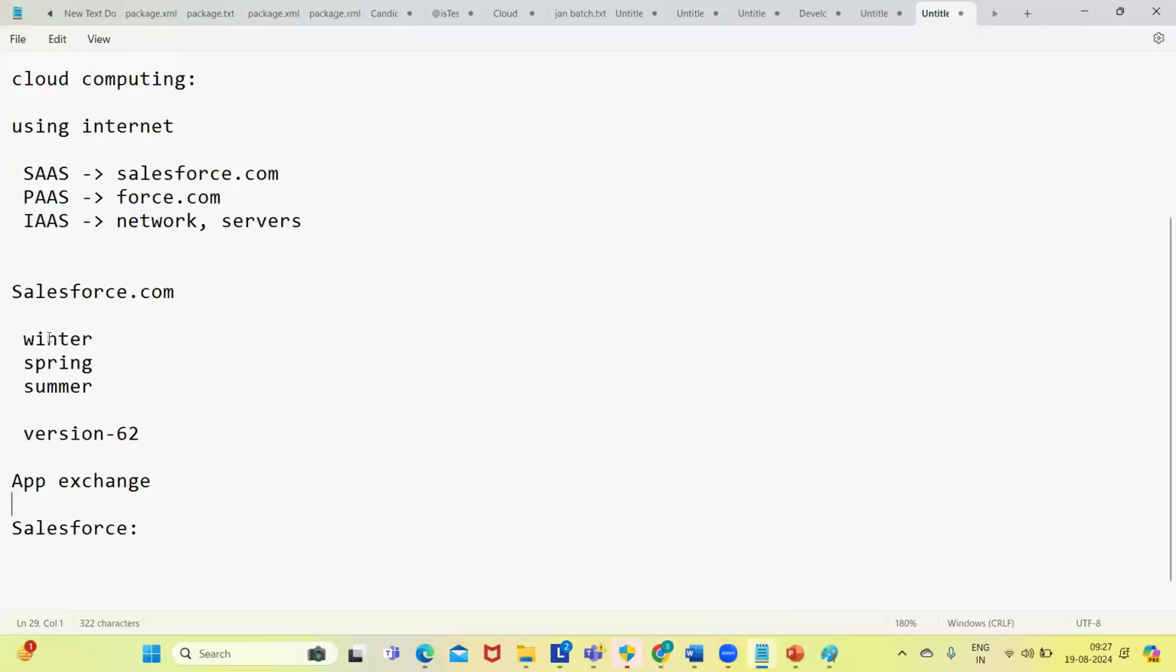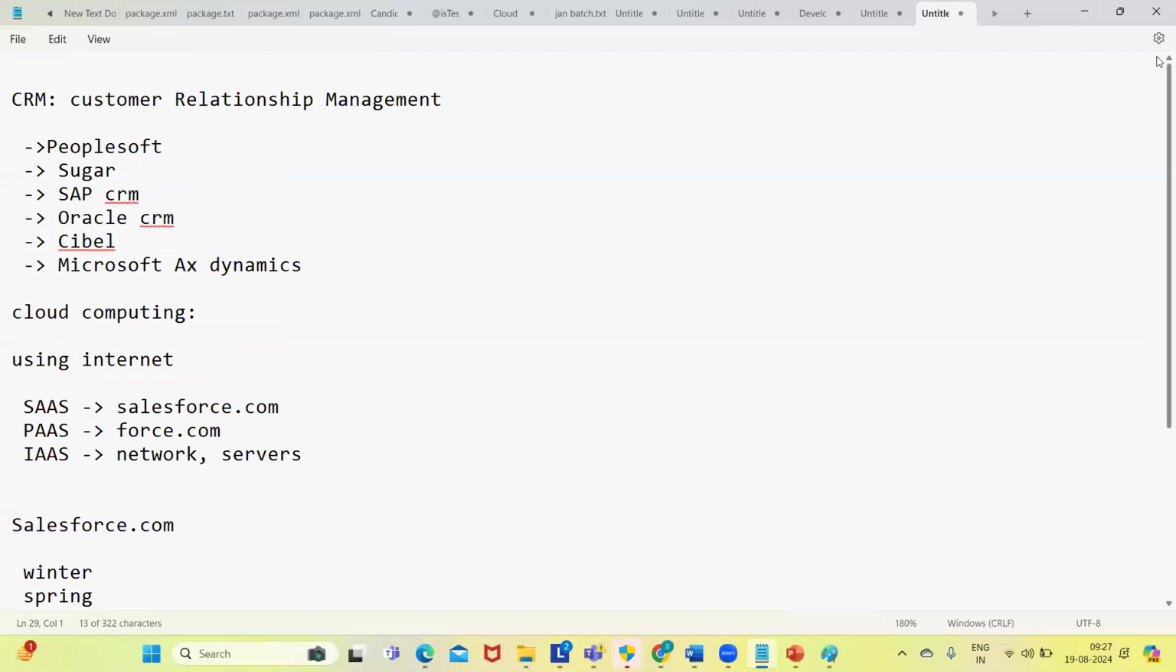This is also one advantage of why Salesforce.com is on demand: the App Exchange. A number of applications are already built and deployed, so we can go with App Exchange also. These are the things we have. Now, what are the advantages?